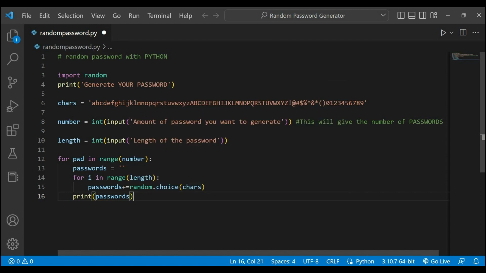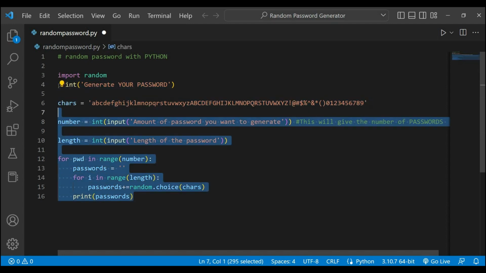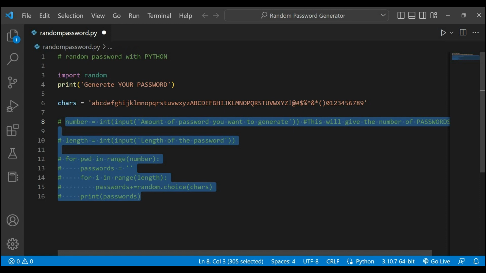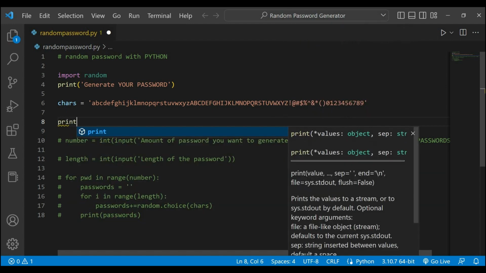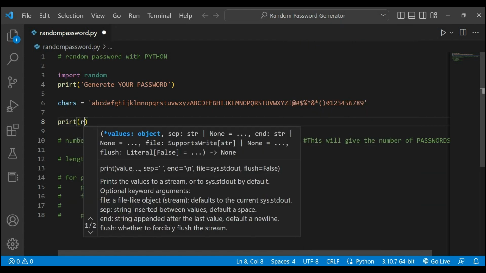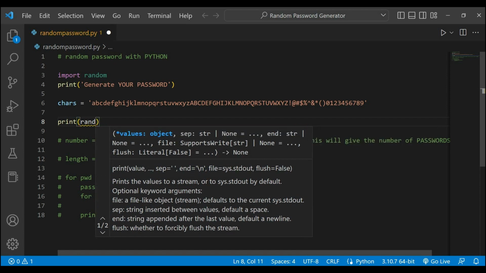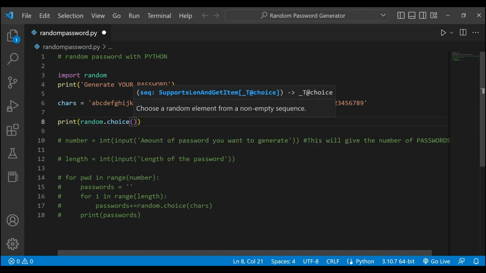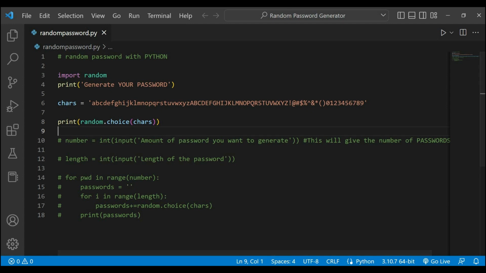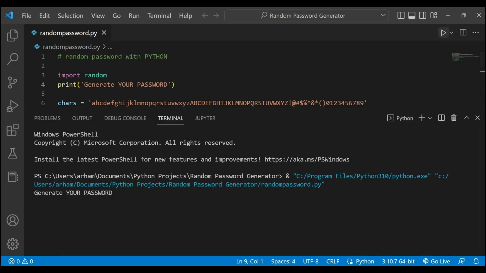So if you guys do not know how this random.choice works, let's comment out this whole thing, and let's just see how it works. If I print random.choice and put chars in the parenthesis and run this code, you will get an idea how this works.